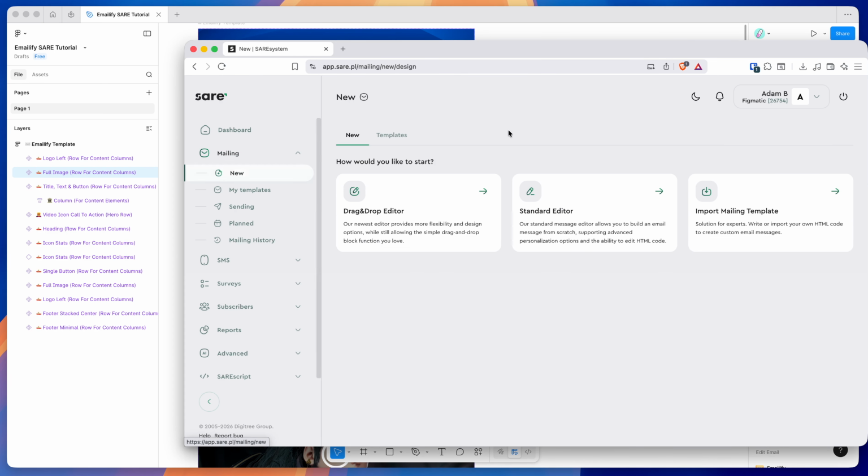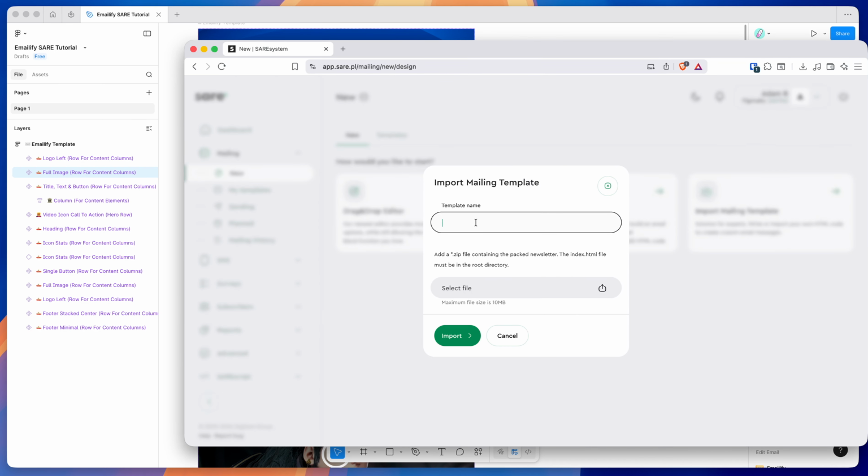And we can basically now go over to the import mailing template option, which allows us to import our own HTML code. So I'm just going to click on that one, and I'm just going to give this a template name of Emailify template. And now what we can do is upload the zip file that we just had a look at in our folder.